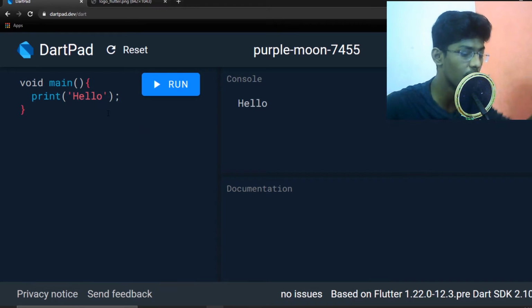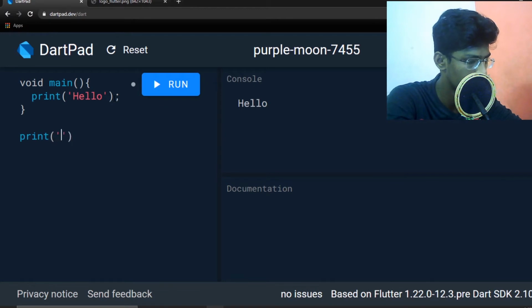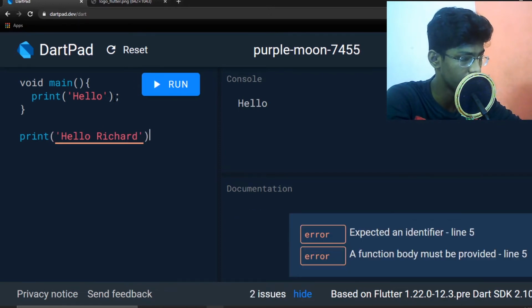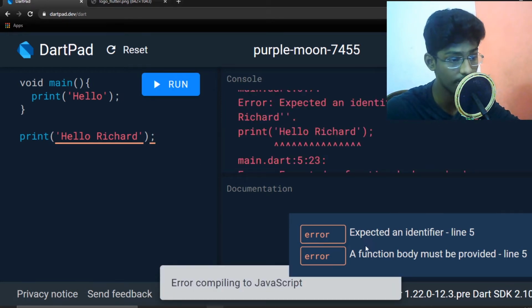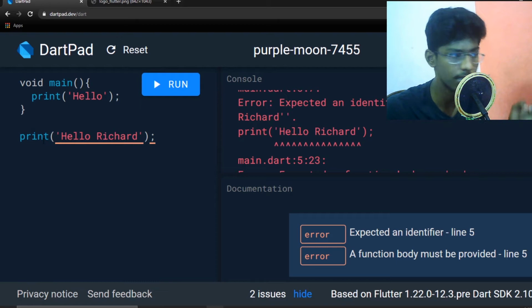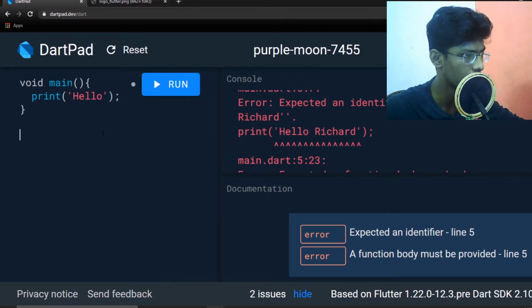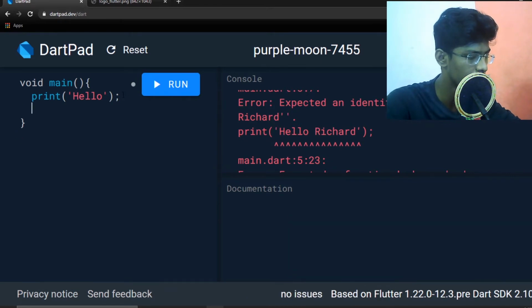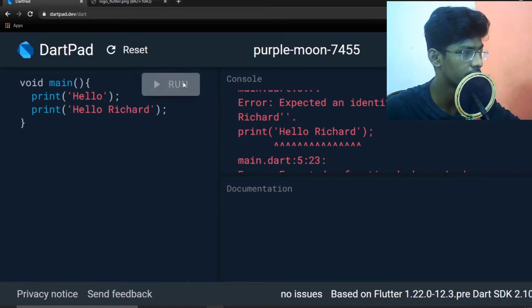So my code works. Now let me try to print something outside the void main function. I'll say print hello Richard, semicolon, and when I run this, it's showing me an error. Expected an identifier, line 5, a function body must be provided, because I'm writing this outside a function. In Python this would work, but in Dart this is not working because Dart needs to be compiled inside a function. So if I cut this part and write it inside this void main function, and now I'll run it.